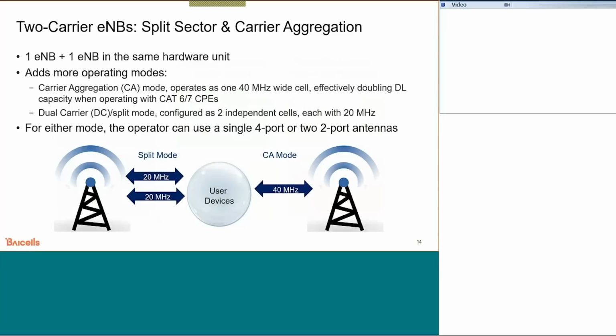Two carrier HaloB, split sector, and carrier aggregation. The special thing about Baicells is that we have HaloBs that can support split sector deployment using one device. It would add up to quite a bit of savings. We call that dual carrier mode. Carrier aggregation is combining two channels, let's say 20 megahertz apiece, for double the throughput.